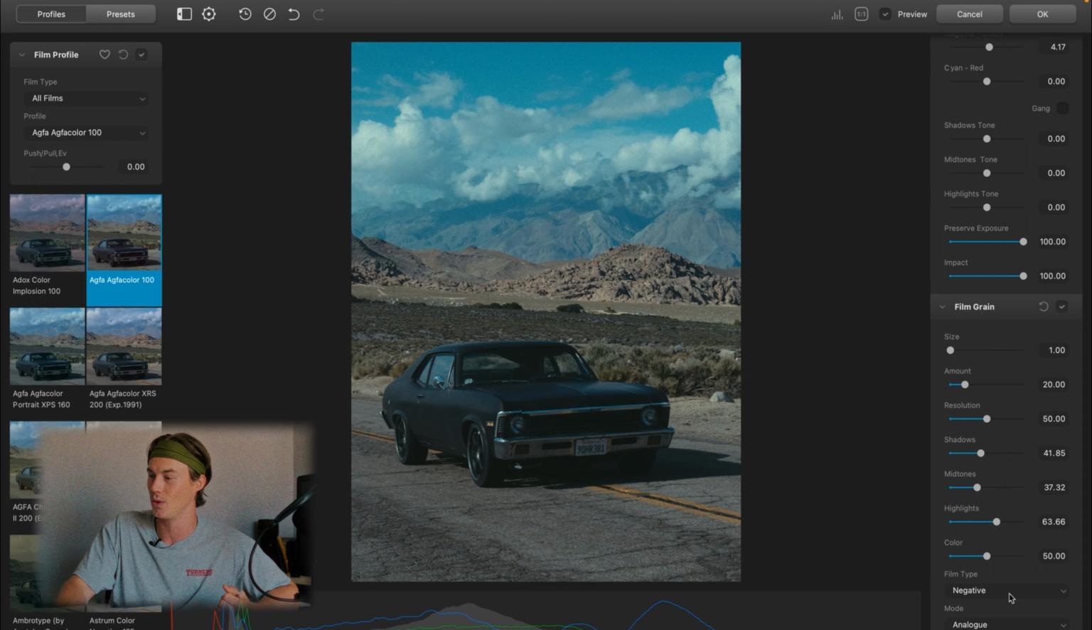You can even choose the film type, whether it's negative or positive. That'll also have an effect on the grain. So Dehancer Photo just makes it really easy, really convenient, and really fun to customize your photos in a very filmic and stylistic way, which I don't know, it's just something I enjoy doing. So definitely had a lot of fun with this so far.